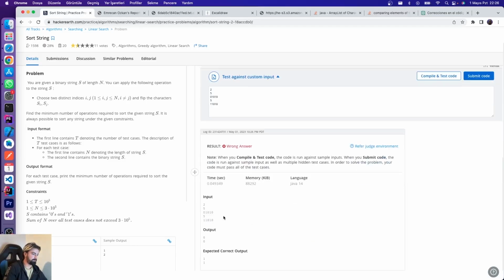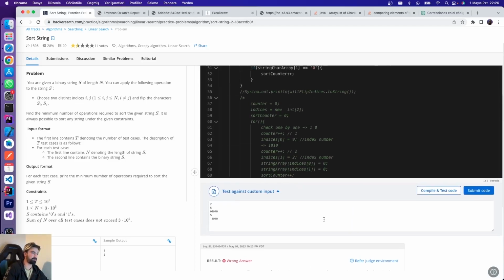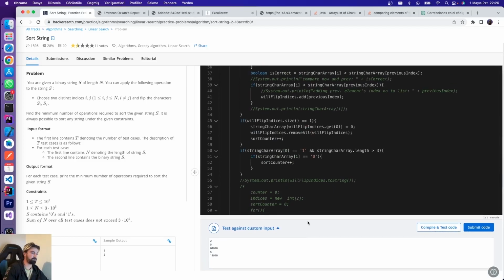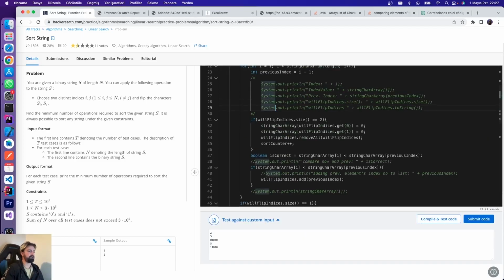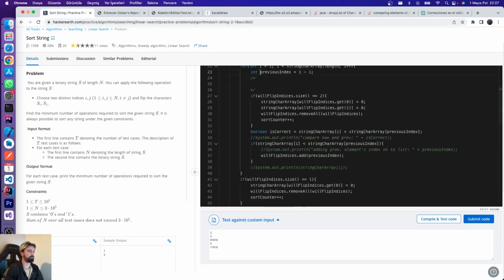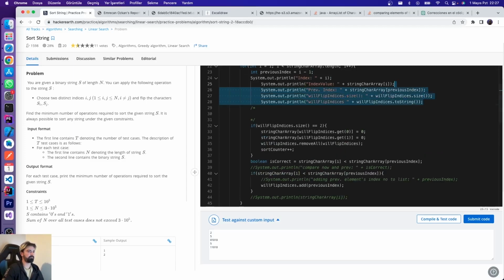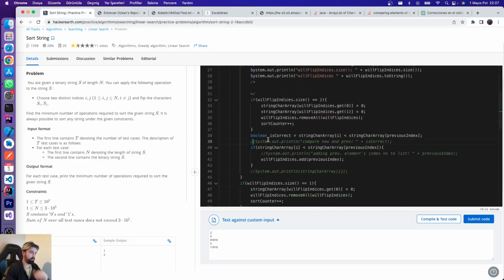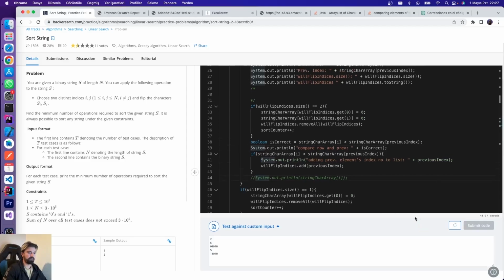So it says the expected correct output is 1. I have to change it to 1 because it is returning 0. That's not correct. It shouldn't return 0. Let's find out what the problem is. Let me just take these ones out, then put it here. Okay, let me open this. Let's compile again.